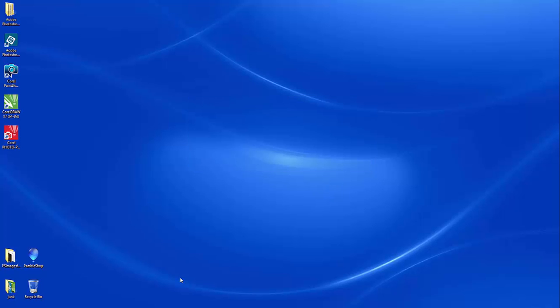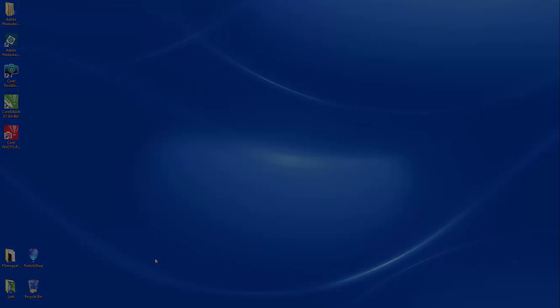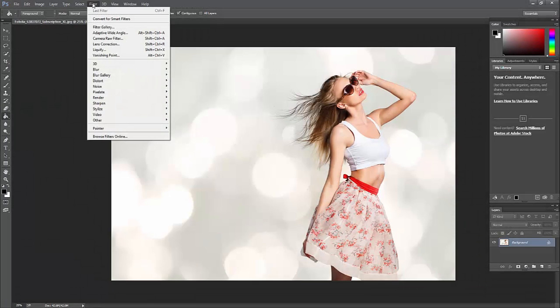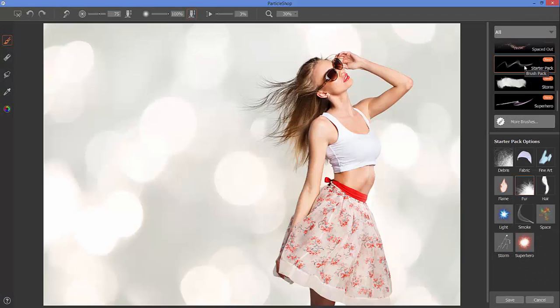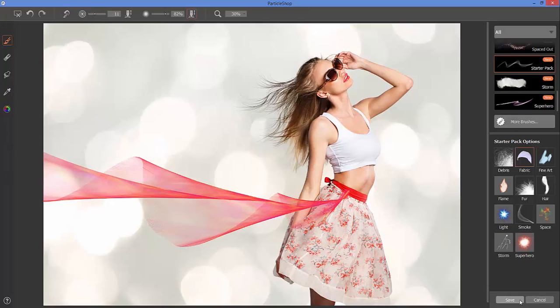So I'll begin by launching Photoshop, and I'll show you where you can find ParticleShop within the Photoshop UI. All we need to do is go up to the Filter menu, down to Painter, and over to ParticleShop. Now you can make any adjustments to your images as you see fit, and you're ready to use ParticleShop.